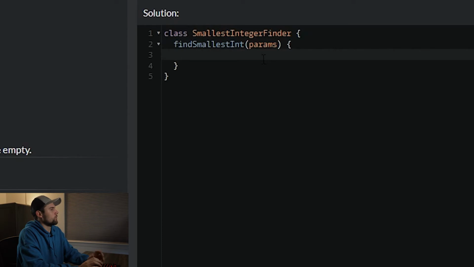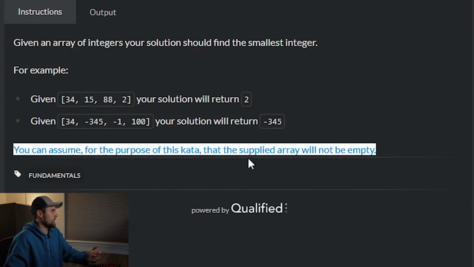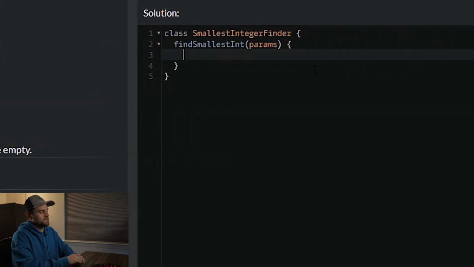And then from here, we're going to go ahead and loop through this array. So the params that we're going to receive is an array of integers. All right, and then it says at the bottom, you can assume for the purpose of this challenge that the supplied array will not be empty. So we don't have to handle the case where it's empty. But it doesn't say anything. Well, actually, yeah, it does. We're going to get an array of integers, so we're good.